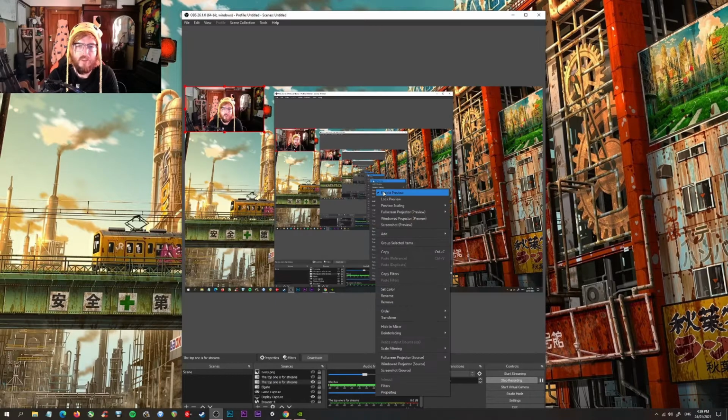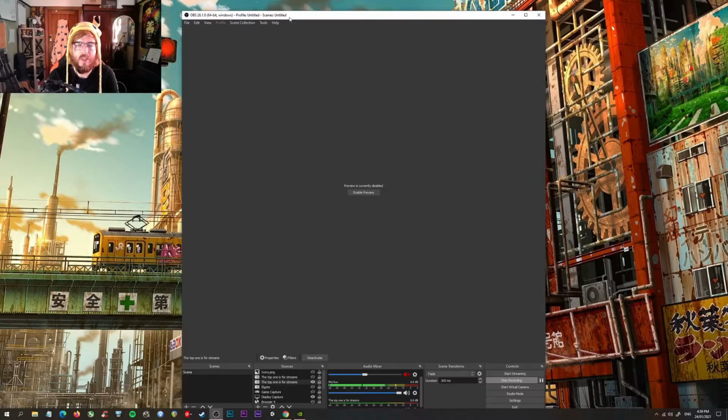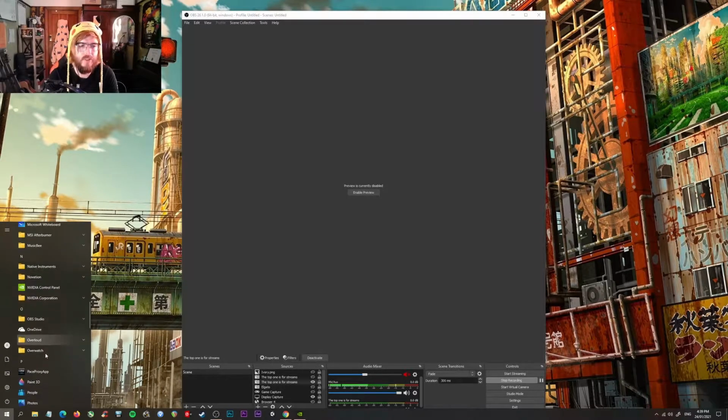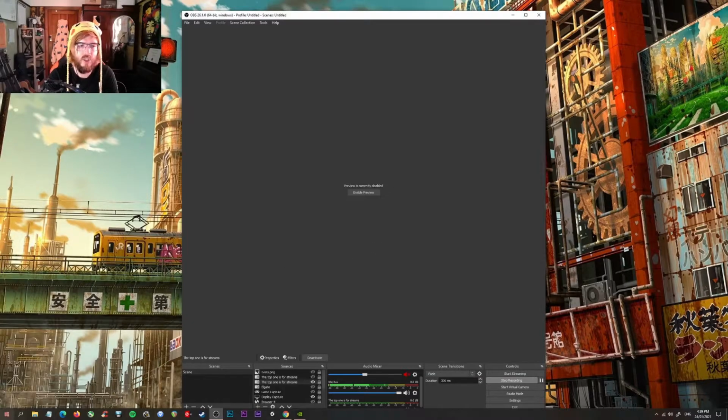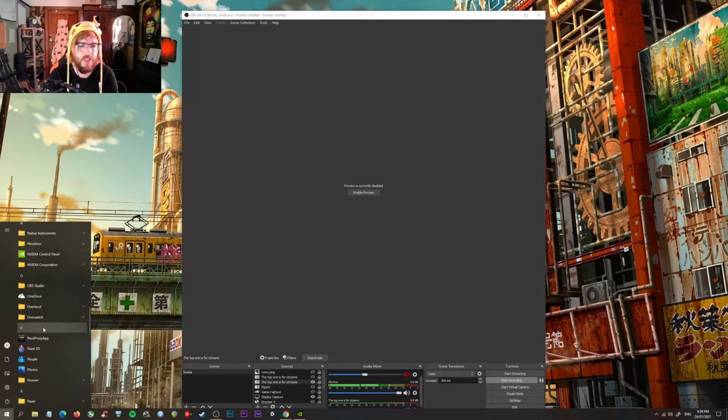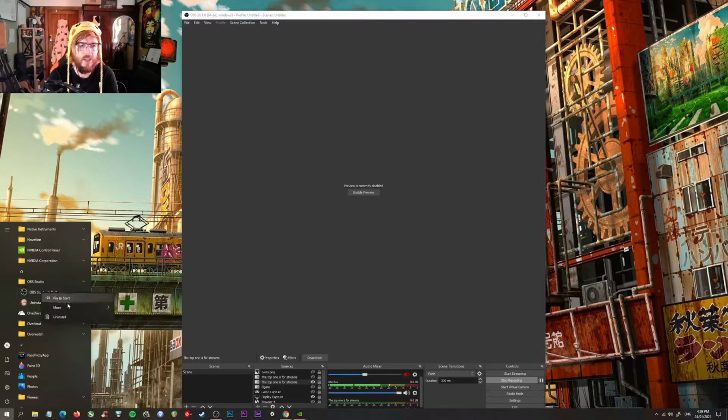A couple of tips with OBS is to make sure that you set it to administrator only. So if you click it to open it, you want to make sure that when you open OBS Studio, it asks you to run it as administrator. So just always run OBS as an administrator by right clicking and run as administrator, you know?